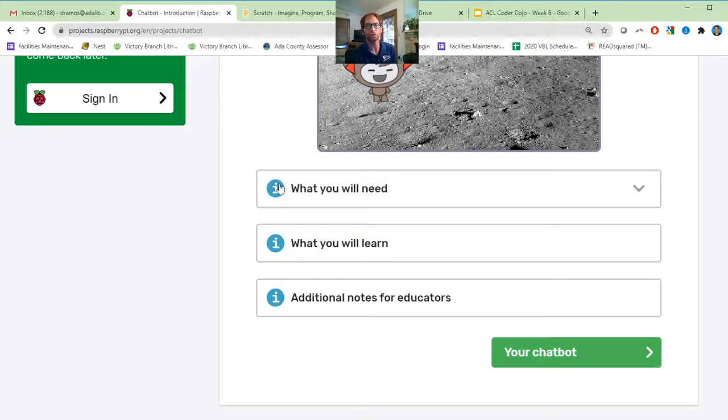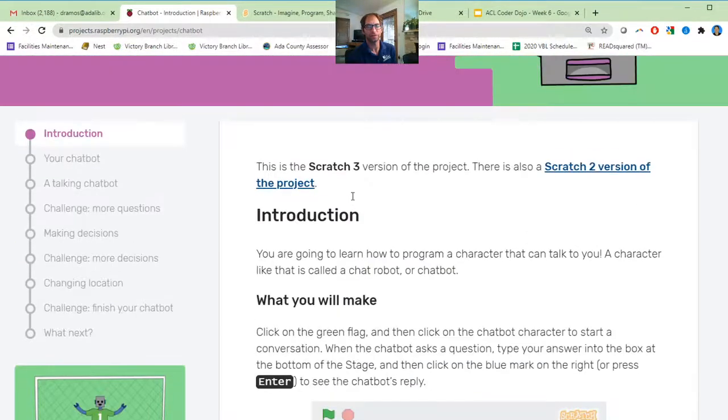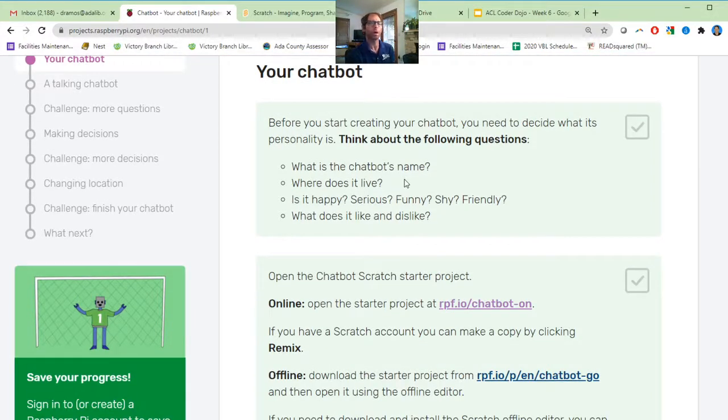And actually, I changed my mind. Let's go ahead and scroll up. And instead, let's click over here on the left side column, and then click on the next bullet point there, your chatbot. Okay. And here it asks you some questions, about if you want to think about a personality your chatbot has, name, and so on. Okay, so that's some stuff you can think about if you want, and keep that in mind as you're designing your chatbot.